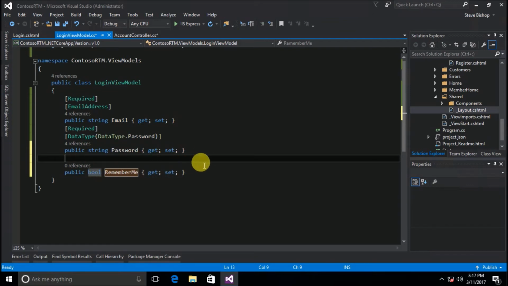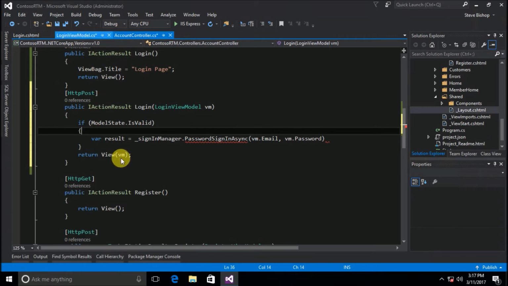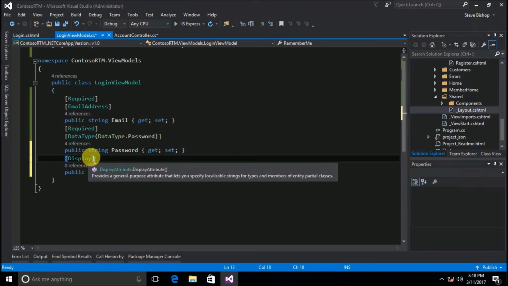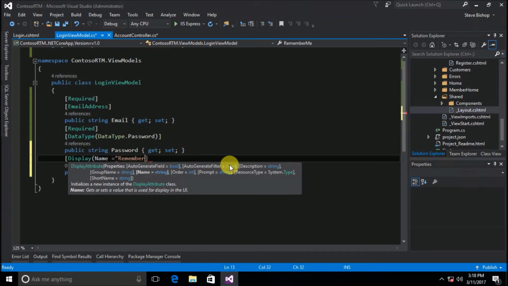Now, I'm also going to add another annotation here, because remember, back here in our login view, we were using the labels, and we were getting the name of each control item in our form based upon this asp-for, right? So I need to also dictate back here on our login view model what the display name should be for remember me, because email and password were just one word, but remember me is two words, and I probably want it to display as having a space in there. So I'm going to say DisplayName equals Remember Me.